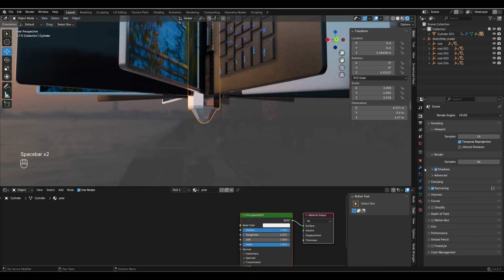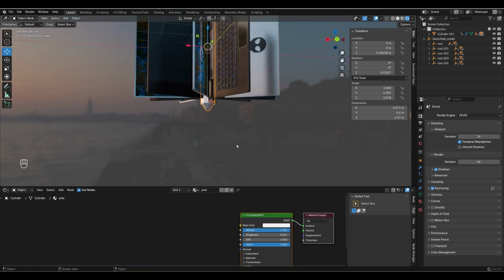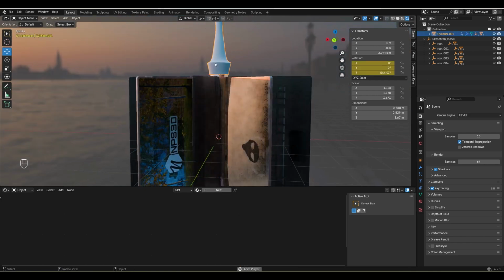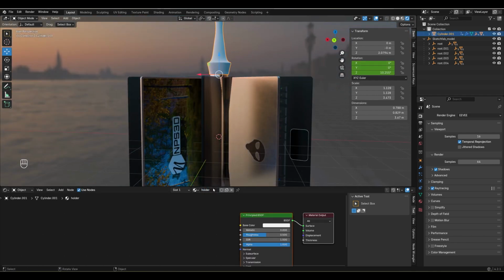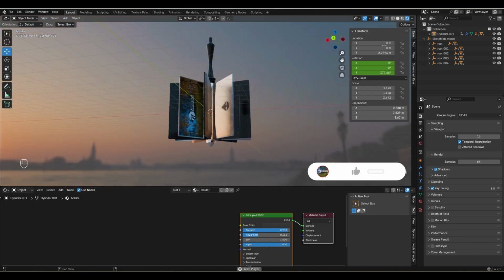If you want to add some subdivision, you can do it, but I want to keep these things as low poly. And for this one I will add a holder, and maybe this one should be black, and it's up to you if you want to make it metallic and less reflective or something like this. This is really nice.